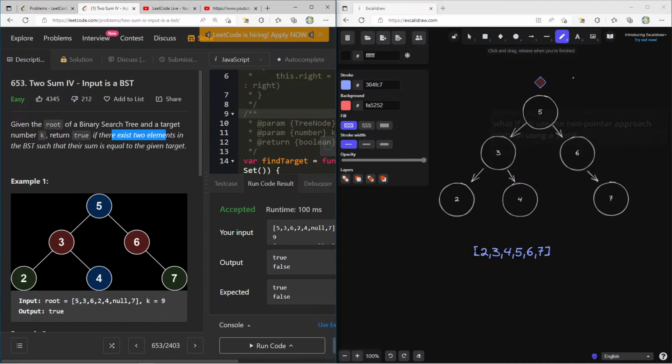What if we use a 2-pointer approach without using a set? Yeah, we probably can, but I think it'd be a little tricky with the recursion. You mean 2 different pointers to be able to go to the left and to the right of any given node? If that's what you mean.